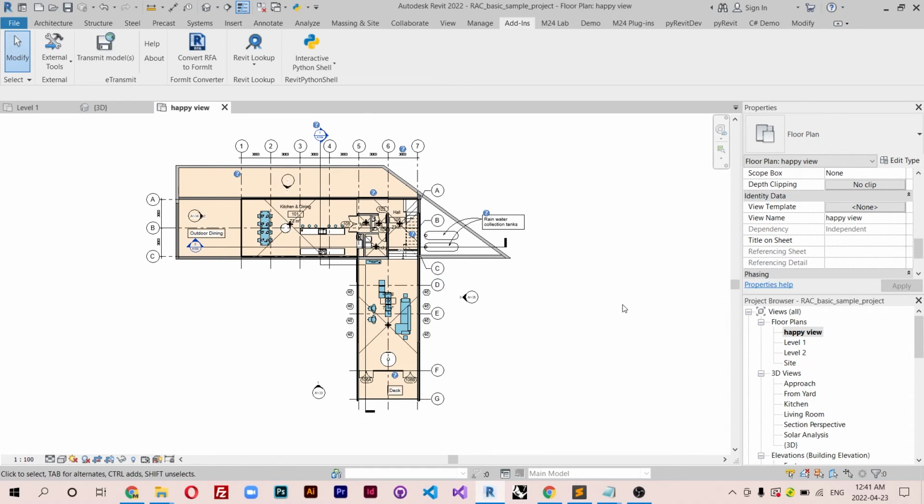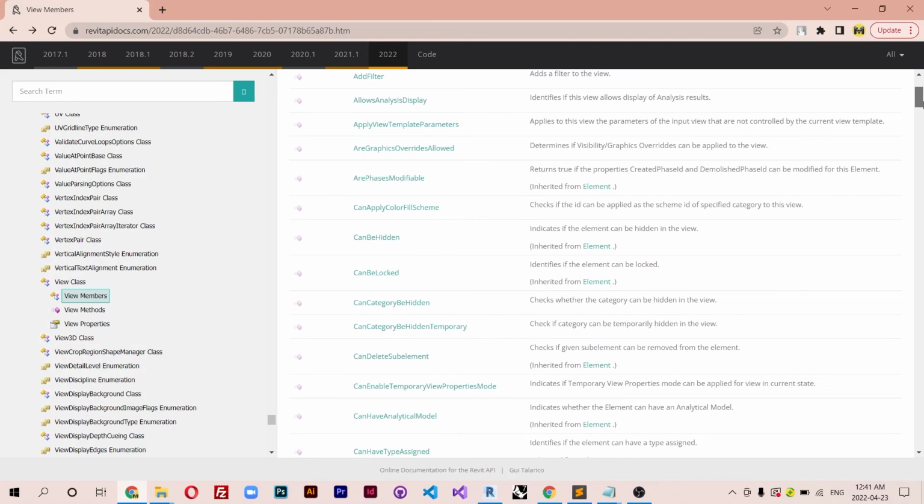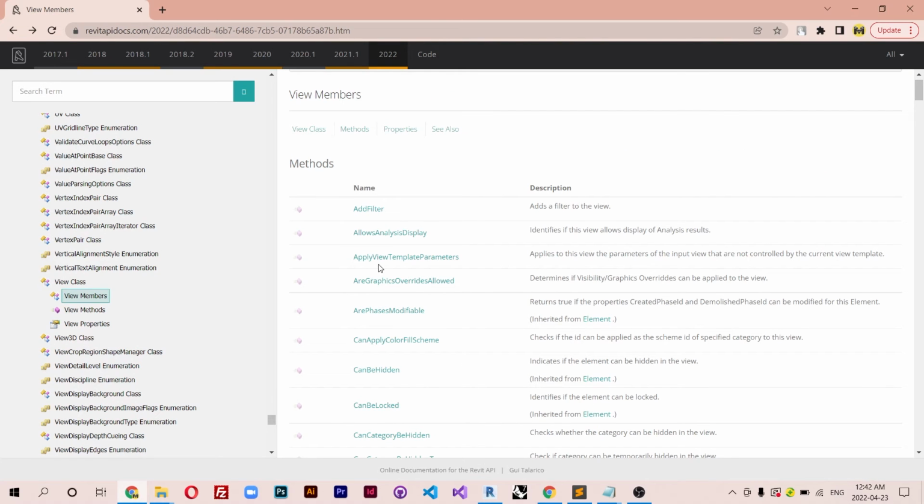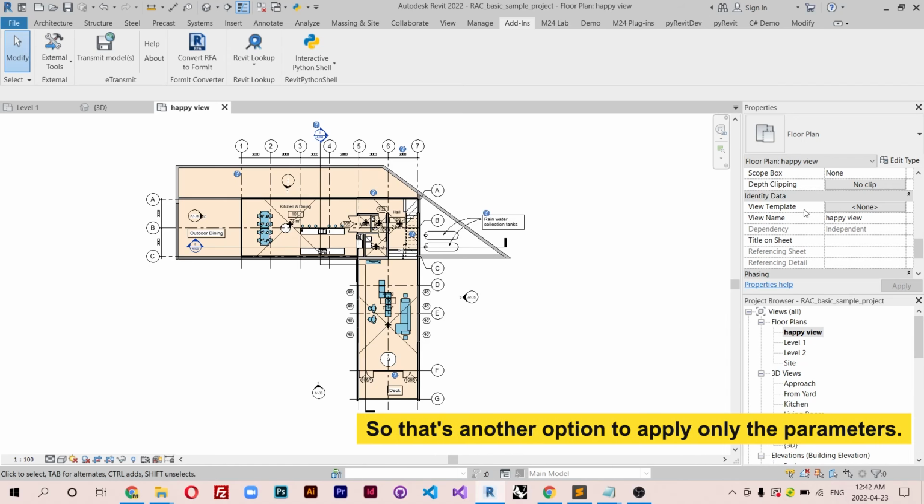All right, but the thing is that if we come to view template, you can see that it is none. And why did that happen? That's because of the method I used, let's read that again. I used this apply view template parameters, so it just takes the parameters and applies them to the view without applying the template itself.